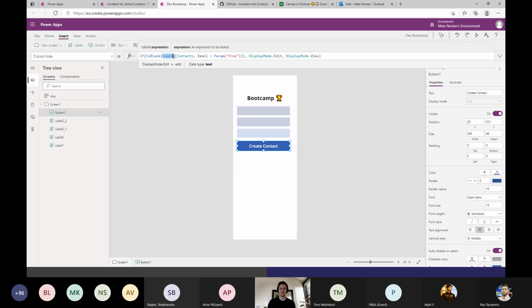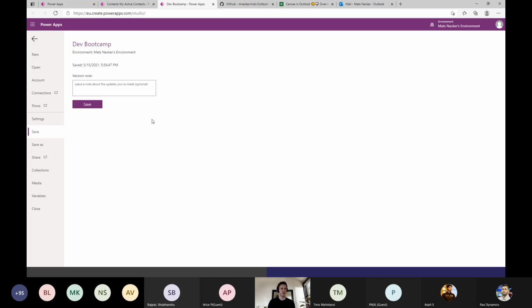And for that, I'm going to use the lookup functionality, which is basically getting up to one record from the data source. I'm going to do that on the contacts table. And I have one condition in there: the email from the contacts table should be the same as in the parameter form. And then I'm going to check, is the returned result blank? Because if it's blank, that means there's no contact with that email in my database.